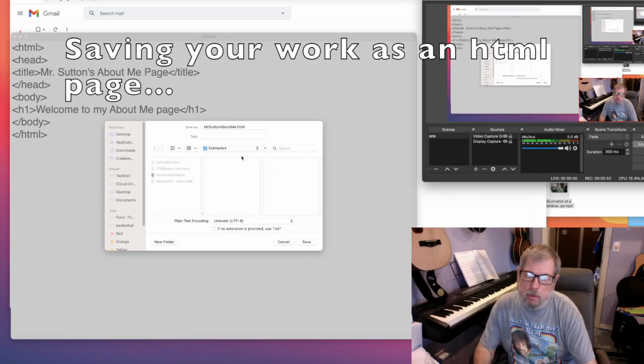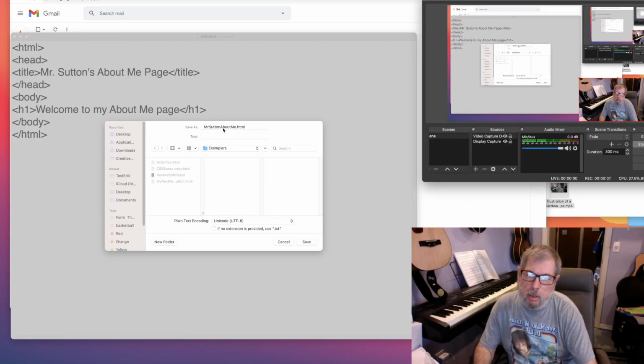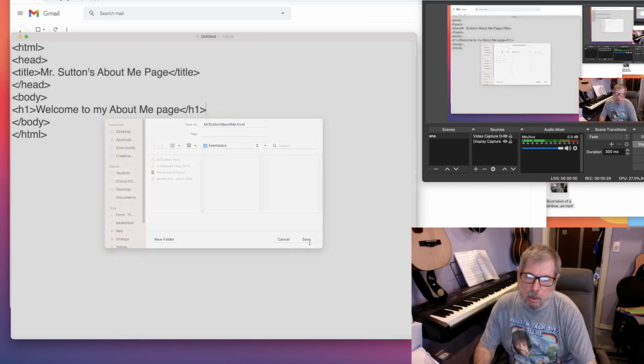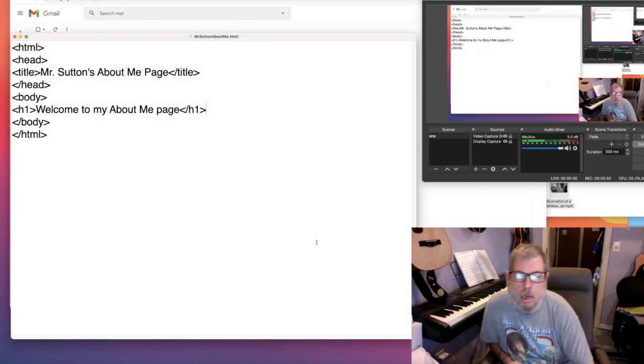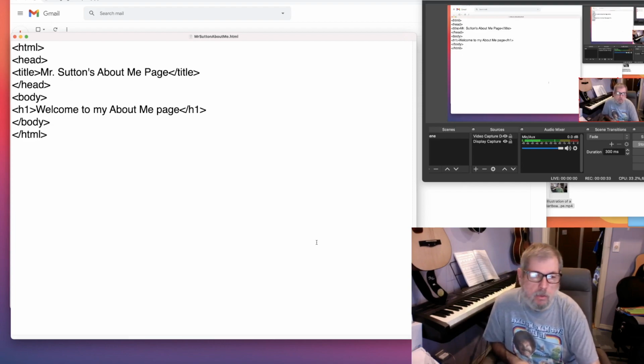Okay, so to save this and to show you what it looks like, I'm calling it mr_suttonaboutme.html. I'm putting it in my exemplars folder, making sure that it's not going to add a .txt onto it. This is on a Mac. You don't have to do that on a PC. And once that's all set up properly and my settings and text editor proper, I could just press save. If you don't know how to do the settings on a Mac, there's another video I already created for that. All right, so you can watch that video.